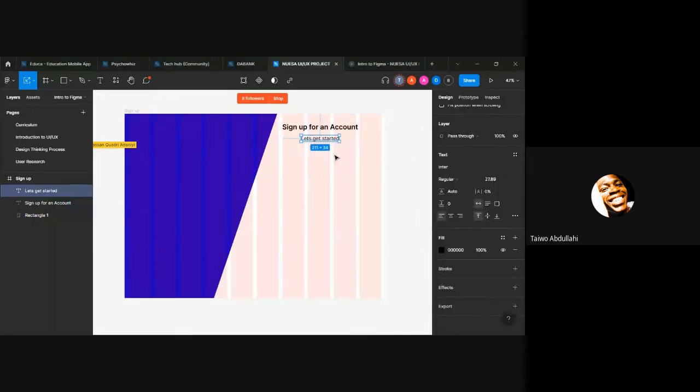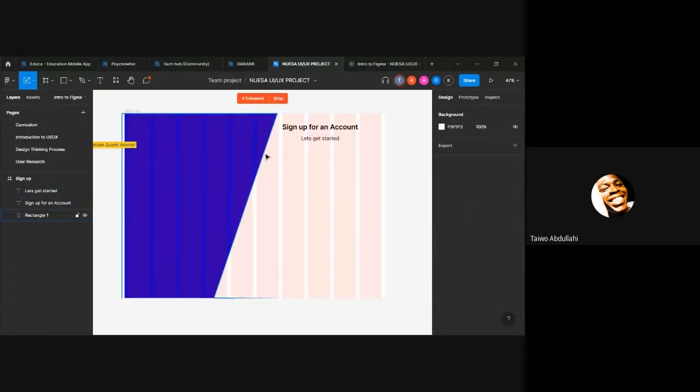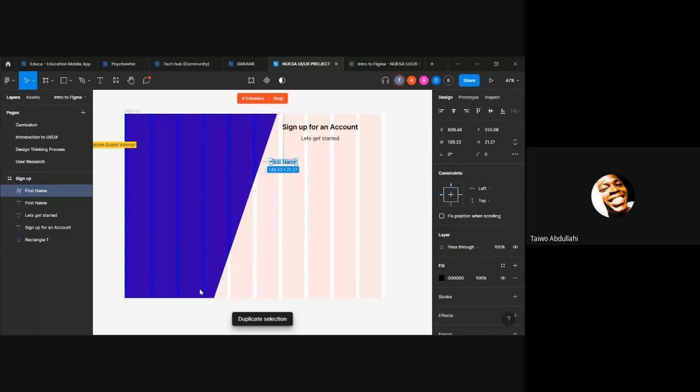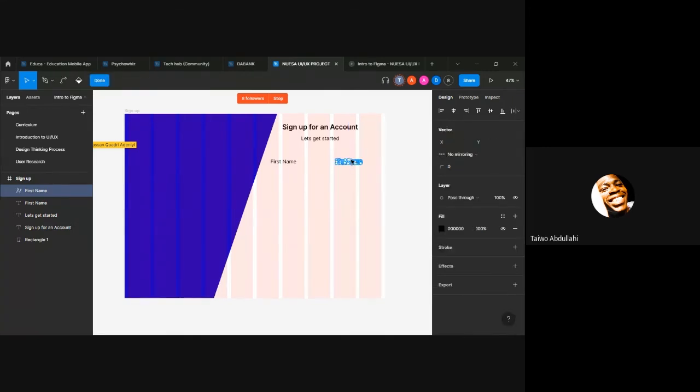Okay, let's get started. Then the next thing is, okay, I'll need a full name. Write text. Okay, first name. Since I will be doing the same thing for the second one, I can just duplicate it. Duplicate the first name, then bring it out of it, and they'll tap then.